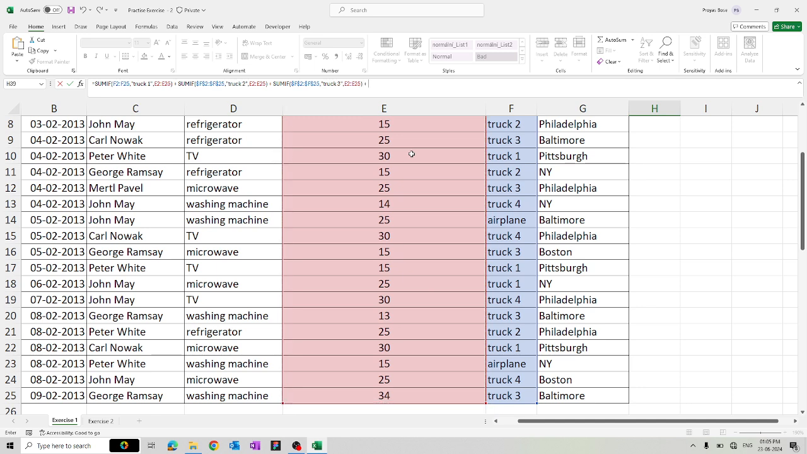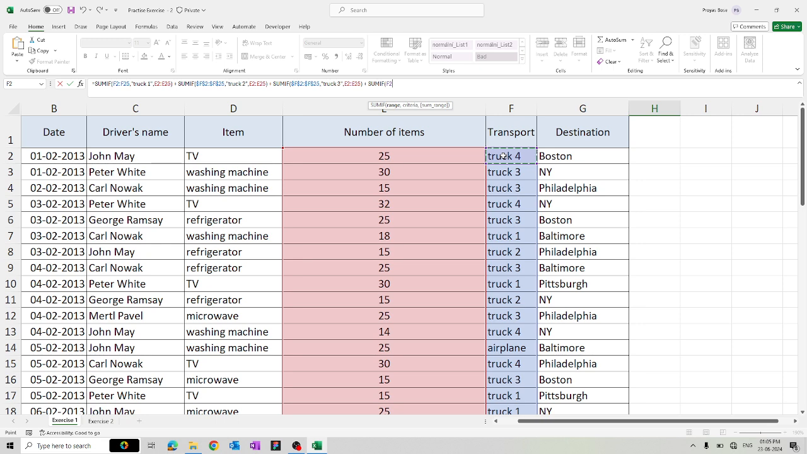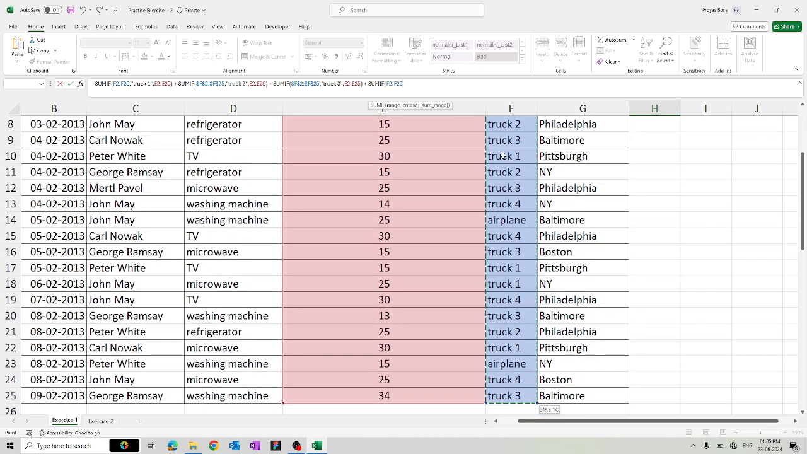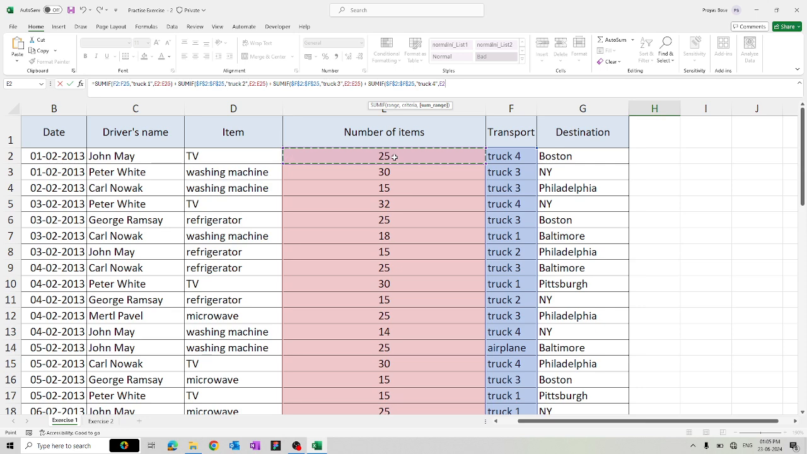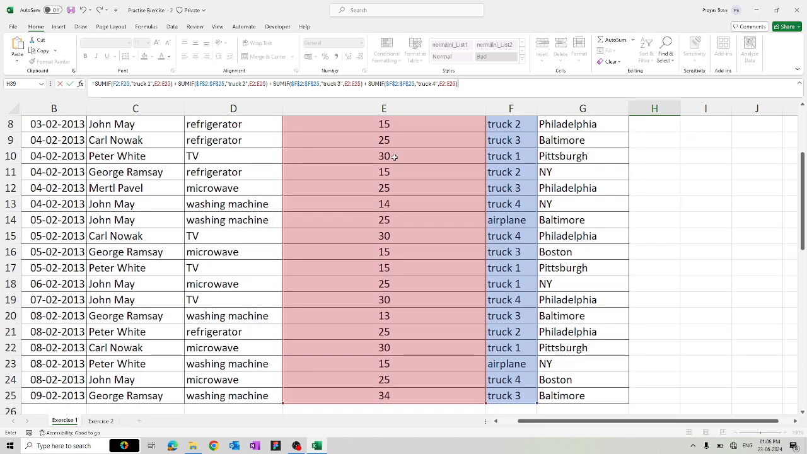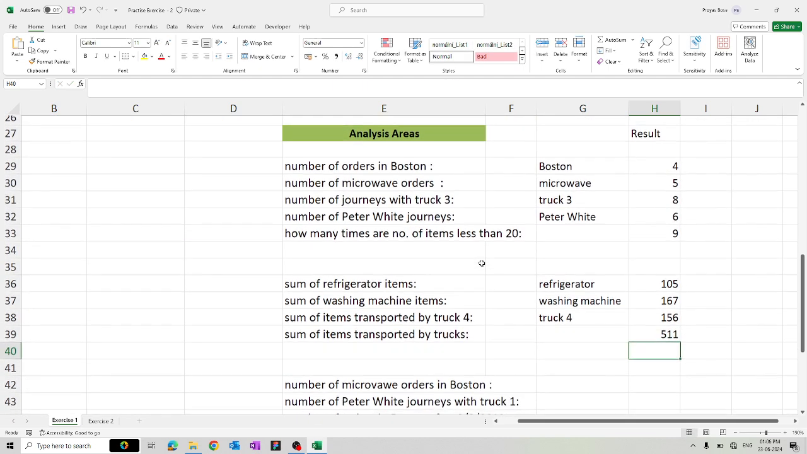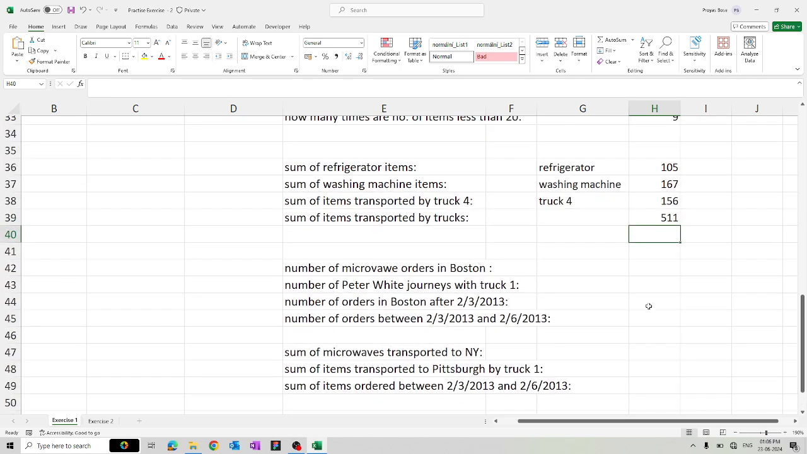and lastly the final is SUMIF range, criteria is truck 4, space 4, and the sum range is this number of items range. So this is how we have calculated for truck 1, 2, 3, 4, all the trucks, right? If you press enter, automatically you see this is calculated, 511. Okay. We will validate this, don't worry about that.